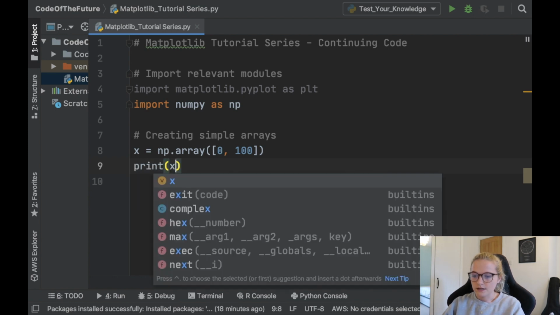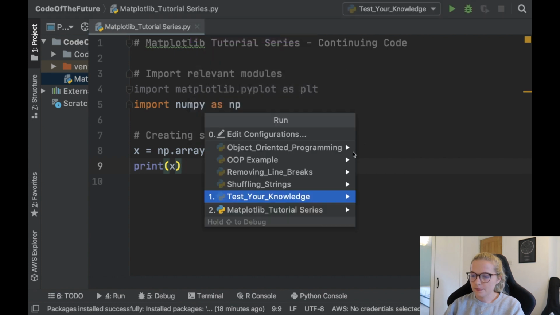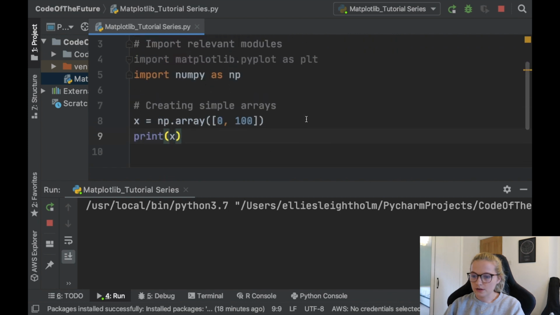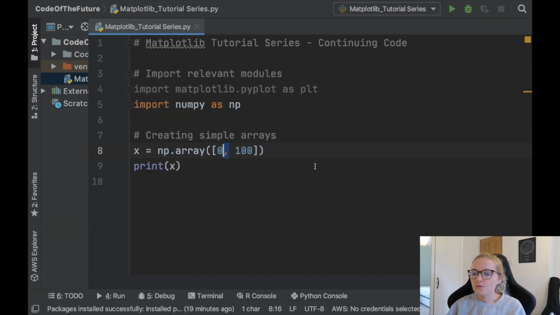So if I was to print x and I will run this script, we'll click Matplotlib tutorial series. Okay, so it's going to print x. Okay, perfect. So there we go, it's printed this array, and the array is essentially like a list, but it doesn't have these commas in it. So if you are a little bit confused by what a NumPy array is, there is a video on my channel, so check that out if you're interested, but you don't really need to know much about it in order to understand how this video works. So this is creating an array.